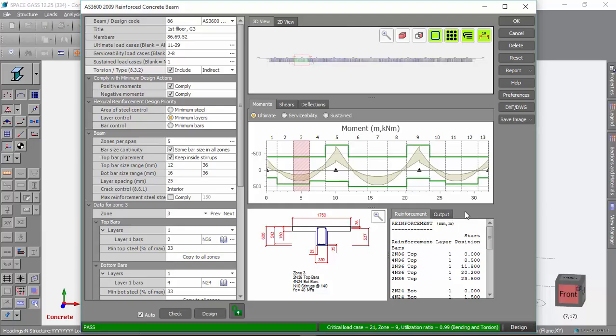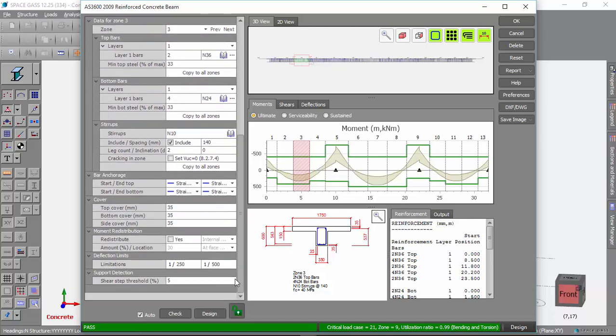The program detects the spans by the jump in the shear force diagram as it goes along the beam, and that's controlled by a setting that you can change. So if I just go all the way down to the bottom here, you can see the shear step threshold of 5%, and that indicates that it's gone all the way along the beam, looked at all the shears, and if there's a step in the shear force diagram in a positive direction of more than 5% of the maximum shear in the beam, then it treats that as a support.